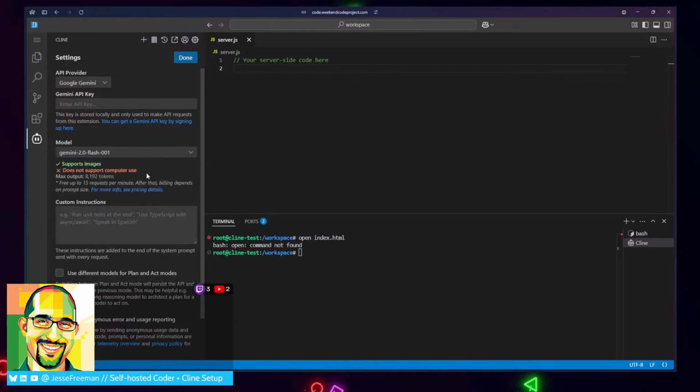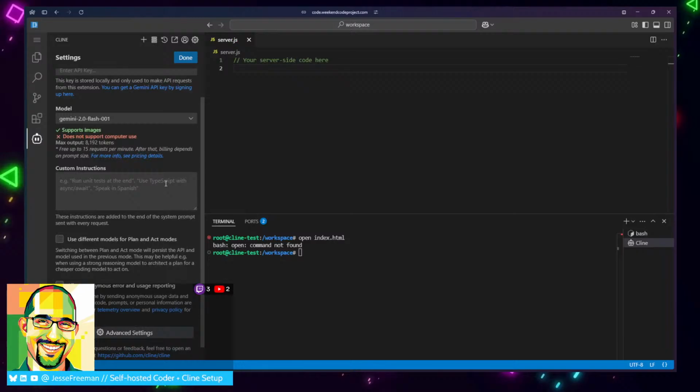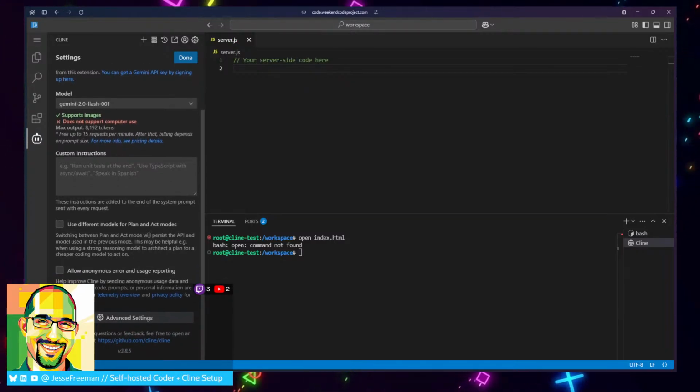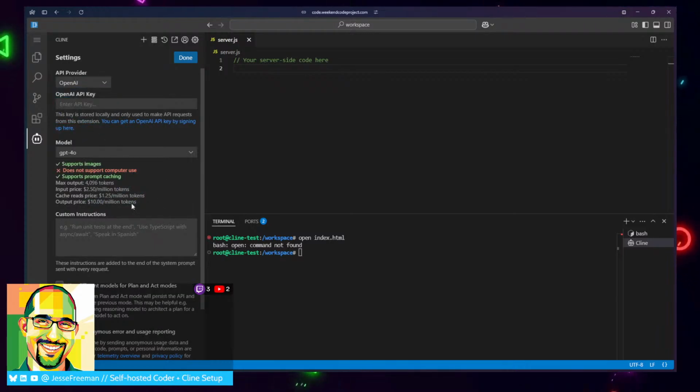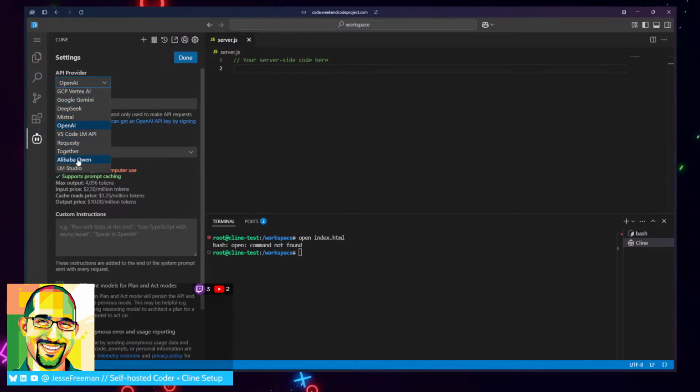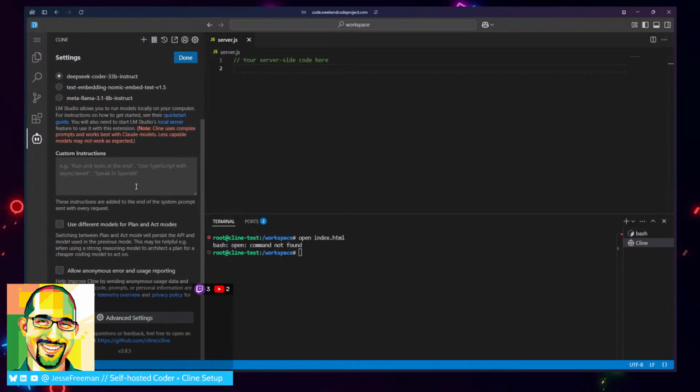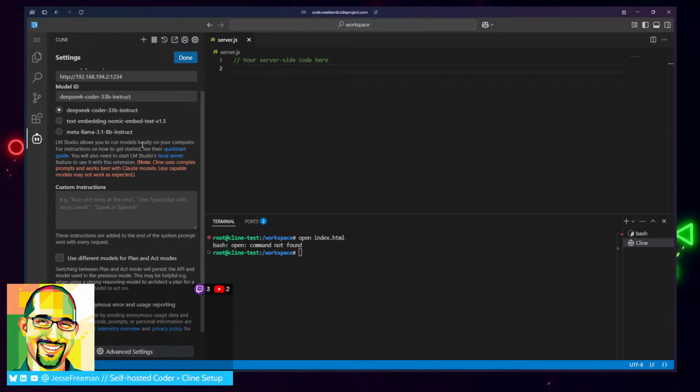I'd given it an earlier API key, but I don't know if Google was going to start charging me for that. OpenAI does not support computer use. Okay, here's what I probably need to. It lets you run models locally on a computer. You will need to start the LM Studio local server. Note, Cline uses complex prompts and works best with Claude models. Less compatible models may not work as expected.